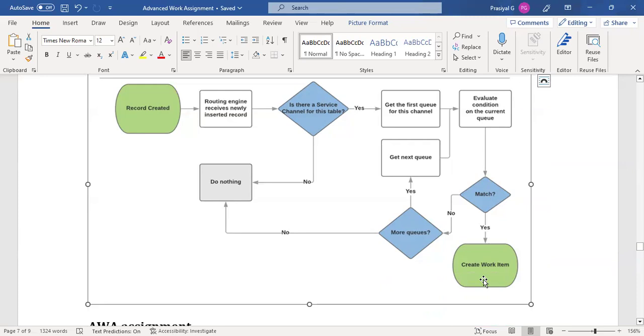We also see the work item table, right? How it is creating the work items. It will create a new work item. And there may be more queues for it. For example, if there is no match, it will check for the next queue. If there is a next queue, again it will try to evaluate and find a match there. As we see our queues table and the work item table, let's once again go through the queues and work item table.